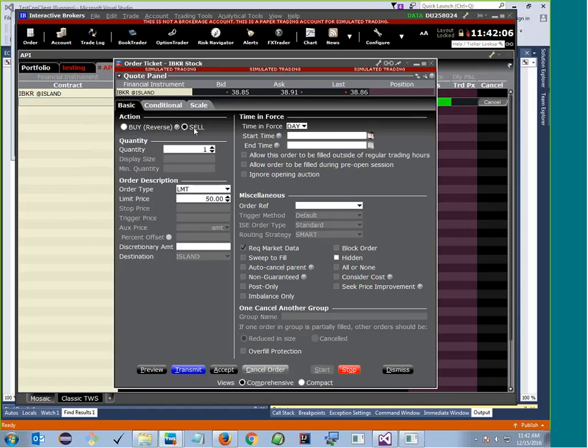So we're selling 1 share of IBKR at a limit price of 50. And also important to note, this is a direct route order to Island, so it's not smart route, it's direct route to a particular exchange.